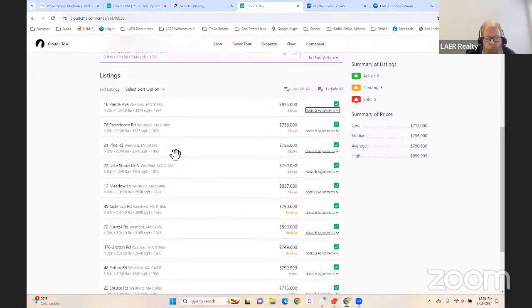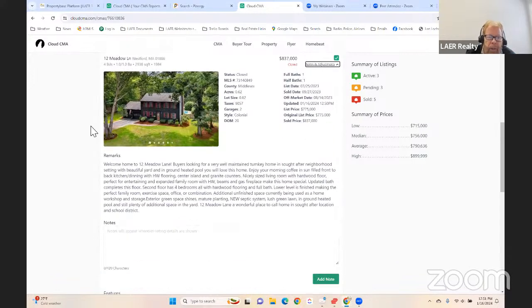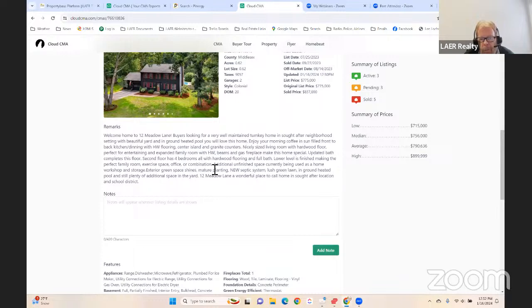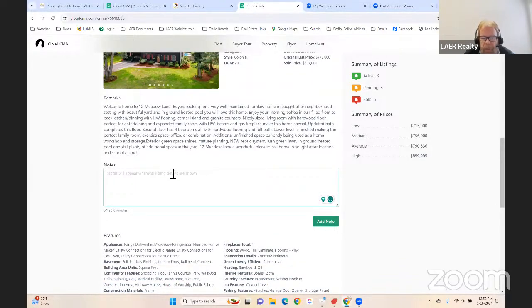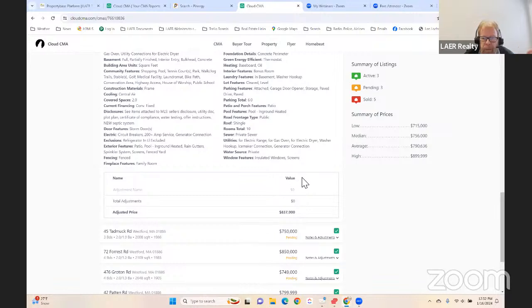Here's Providence Road, Pine Road, Lakeshore Drive, Meadow Lane. And you may say, Meadow Lane closed at 8:37. And let's click here. And yes, it's great that it had a pool. But it's not exactly alike because it has that garage and it has 4 bedrooms instead of 3, right? And as you read through all this, you can actually put additional notes in here. And then you can also make adjustments to the value.